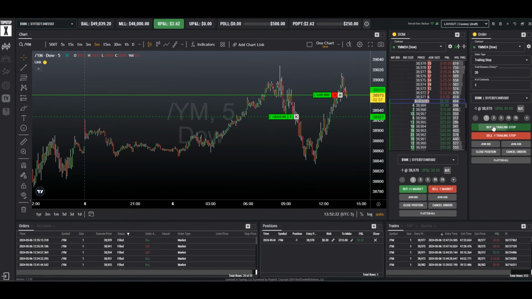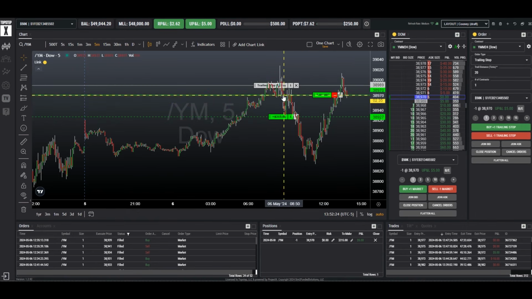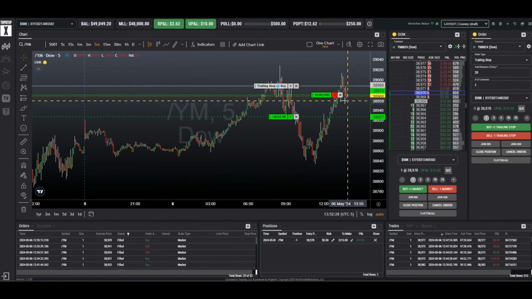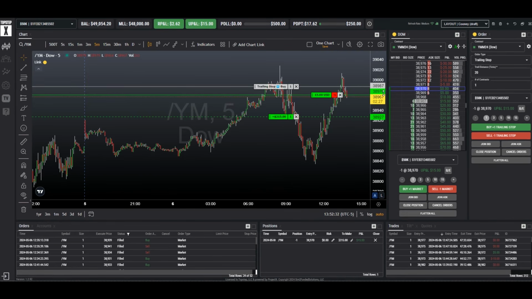This needs to be a buy trailing stop since we are in a short position. Notice the number 988. As the market moves down into profit, our trailing stop will follow it. There's 987.